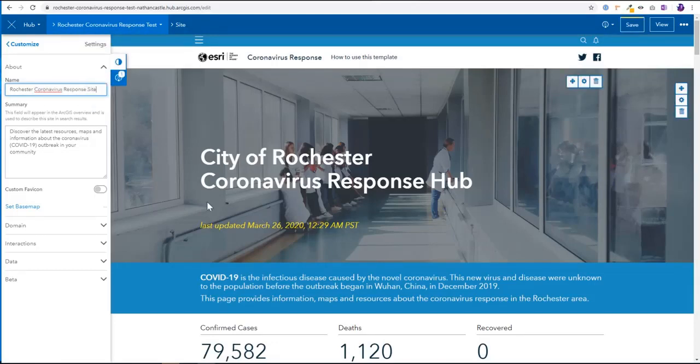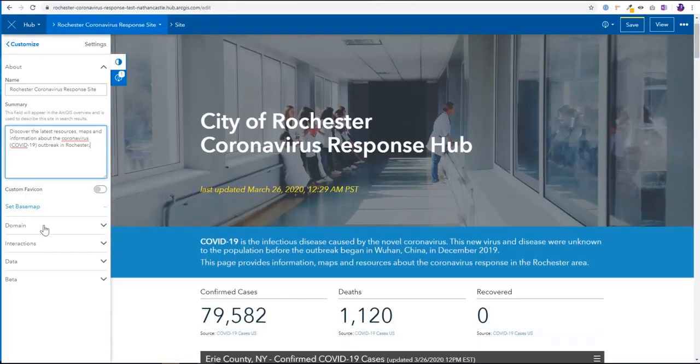Maybe I want to just change that to site for now. I'm going to add that in there, and then I'll save that. You can also change the summary, and this is what appears in the search results when this is searched by search engines like Google. So you're going to want to change that to reflect your local organization. So I'll say in Rochester here. You can also add a custom favicon, which is this little image that shows up here in the browser. So you can change that to be your own.